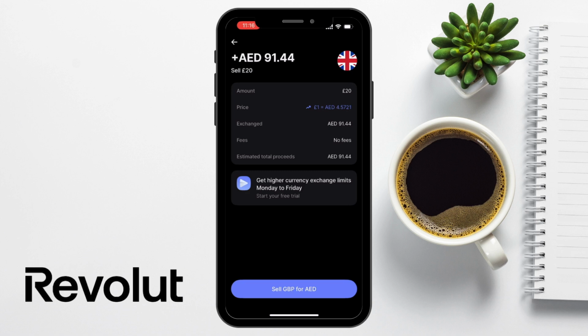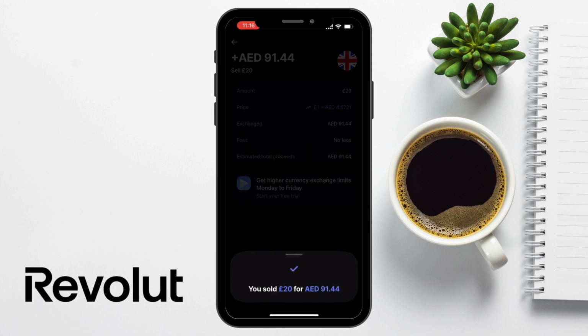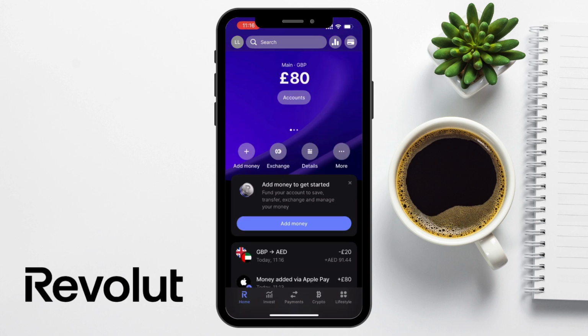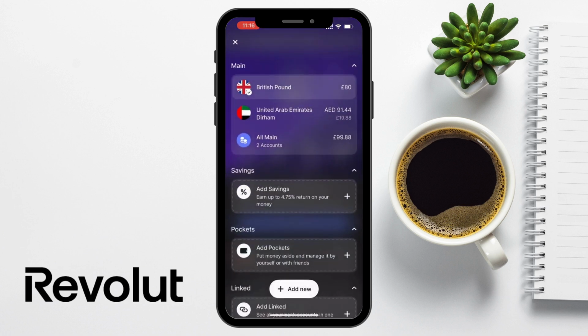To go ahead with your exchange, choose Sell GBP for AED in my example. From the main screen, you'll then see that I've got £80 appearing. Now that's because the £20 that I just swapped is now in my AED account. To view that, press on the Accounts button from the centre of the screen. You'll then see here any additional accounts that you've got.